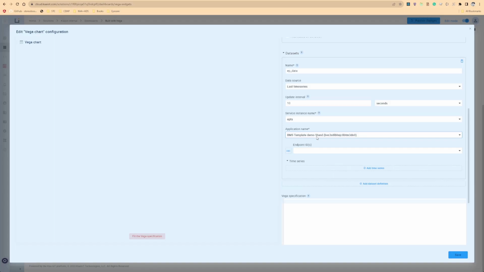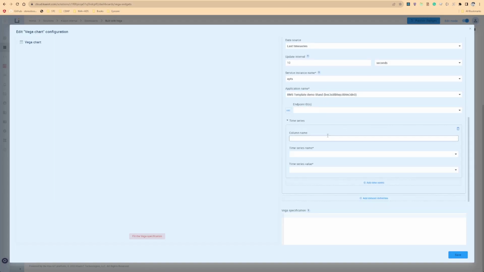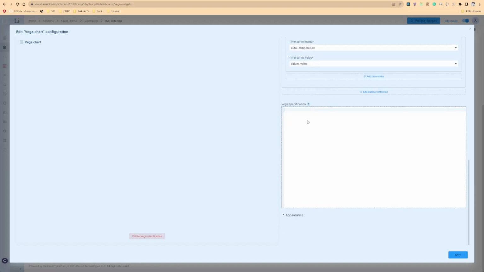So I will select our PMS time application and specify the time series. So I will have the column, let's call it temperature, and map it to the value. So we have value temperature, time series name, and time series value. So now we need to make some chart.